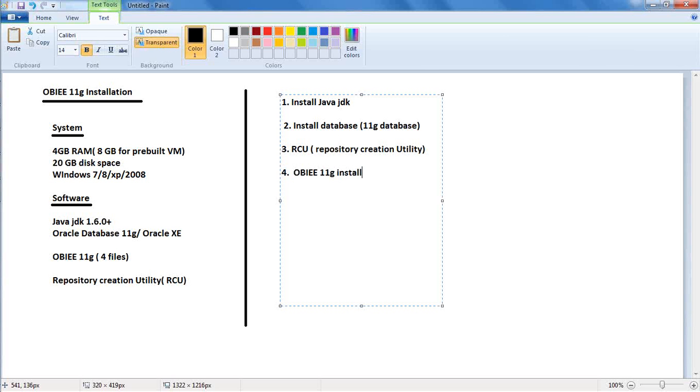So this is the four-step process. Simple, straightforward. It's not complex, and there is no complex process that we need to follow. All we have to do is simply follow these four steps, one after the other, but just make sure that we follow the particular downloads and particular versions, so that the compatibility will work.